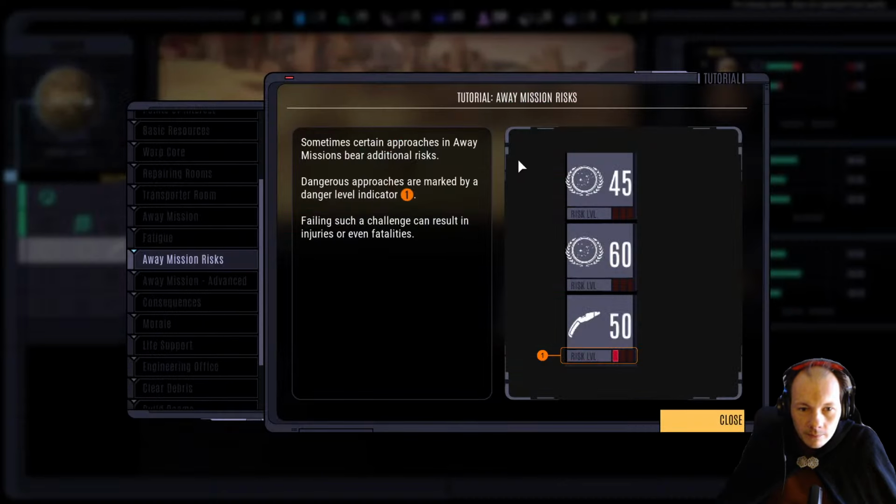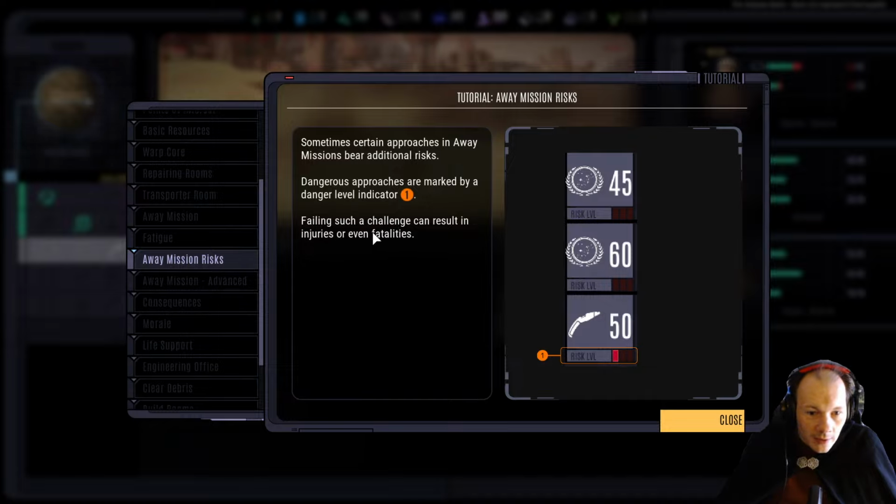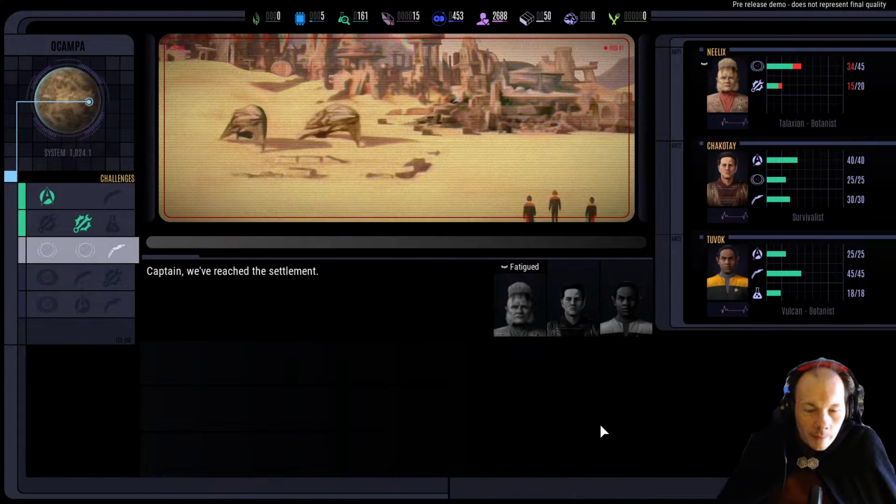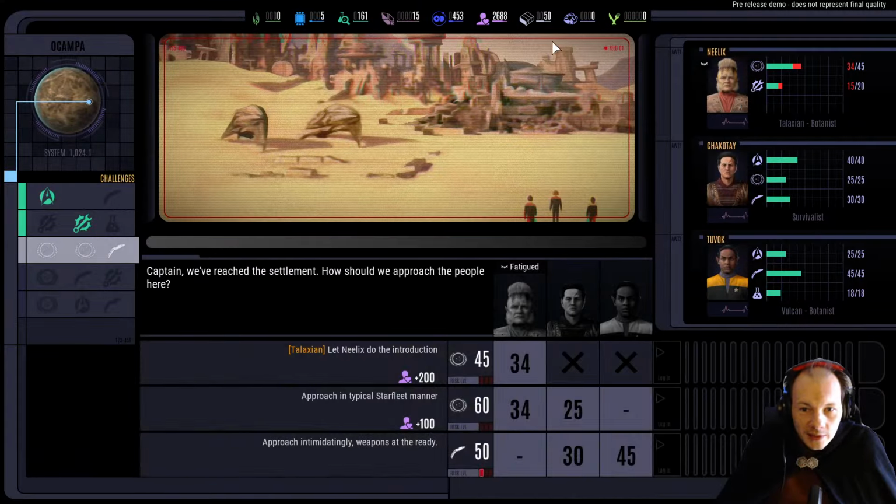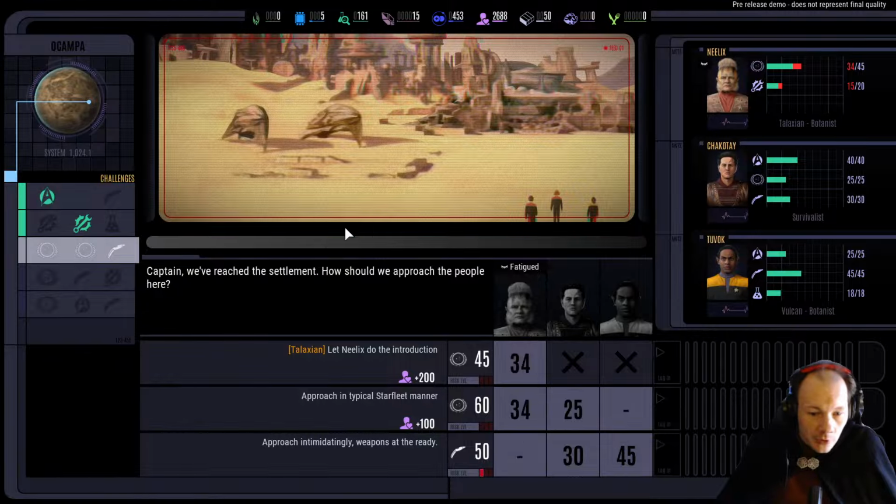Oh, wait, what? Sometimes certain approaches in an away team bear additional risk. Dangerous approaches are marked by a danger level indicator. This thing down here, okay. Finding such a challenge can result in injuries or even fatalities. Ooh. So we have risk here. It didn't go up. Curious about that. Or maybe we just get it when we finish the mission?